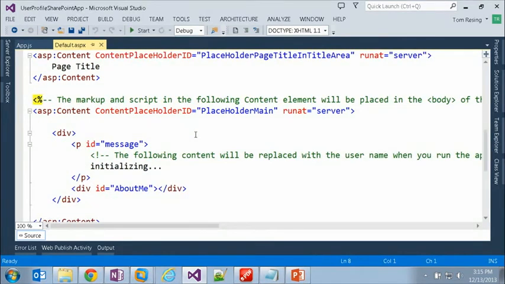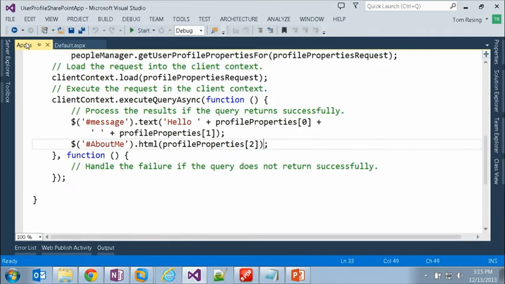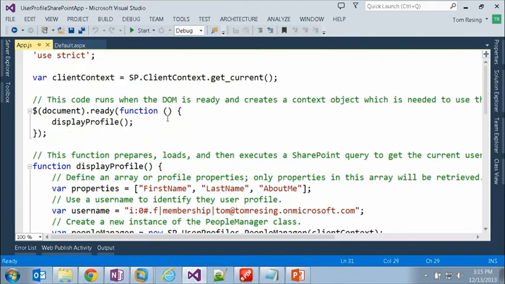So my default.aspx has basically one placeholder here, and I've got two tags with IDs that I can modify. And in my client-side object model code in my app.js, I once again, as we always do, set the context. We always are going to do that. And specific to JavaScript and the app model, you're always going to want to wait on the document to be ready. This is using jQuery here, and then call your function from there.